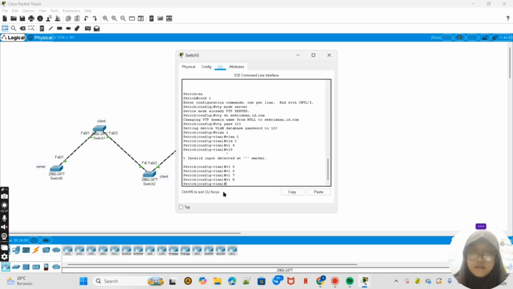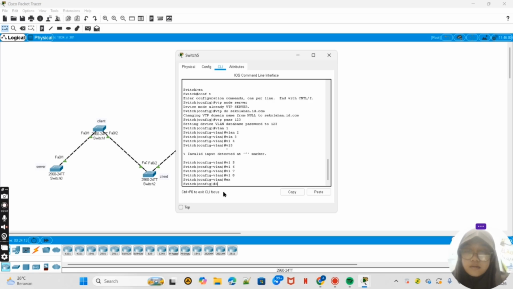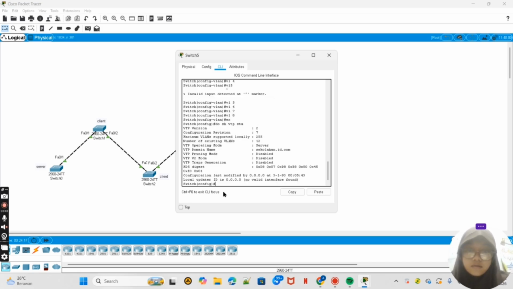Okay, I think it's enough. Let's exit and check it. Do show VTP status. Okay, it's already 12.